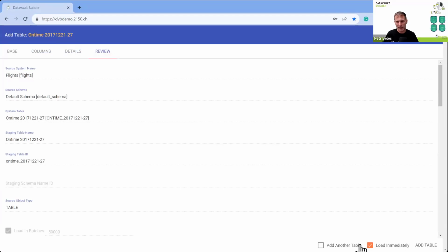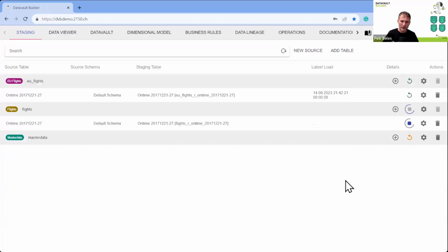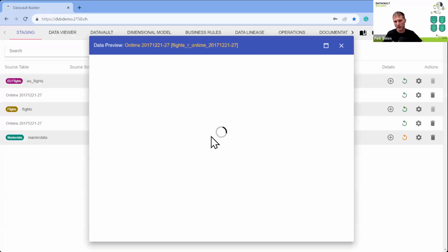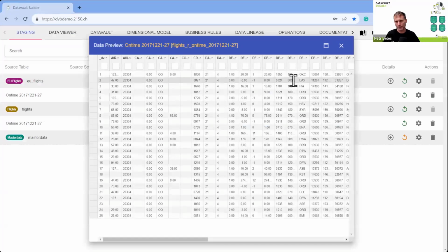And here we see the big benefit of working directly with the database. It will create now the target table. It will create the ETL flow. It will update documentation, update data lineage, and execute this load. And before I finish speaking, the data is already loaded in your database.